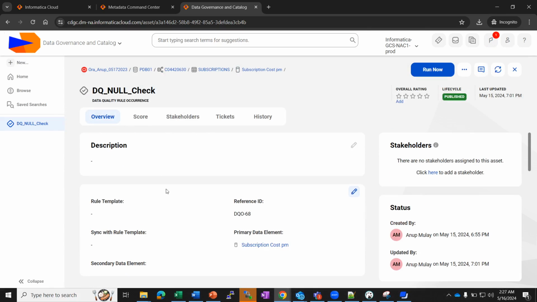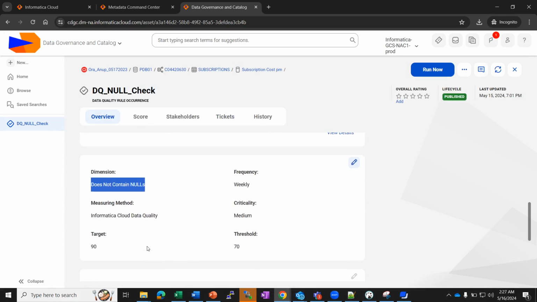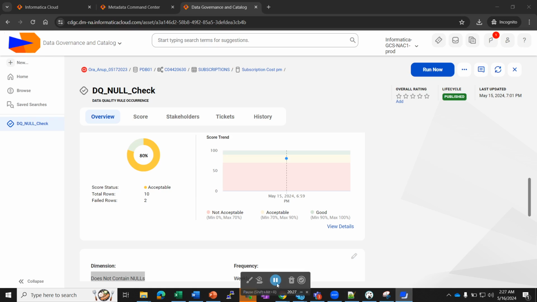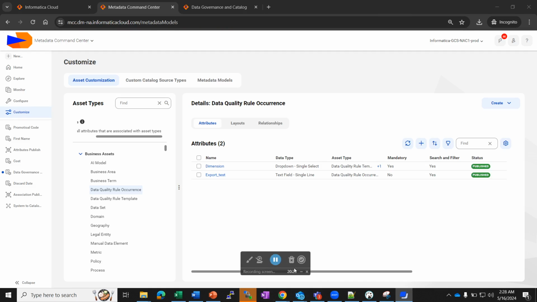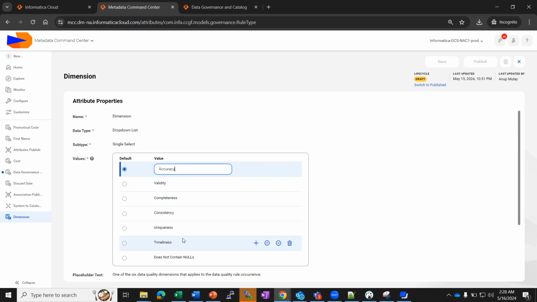And here, the dimension for the DQ arrow that we have created is as per the operation, it is trying to check does not contain the null values. As we can already see, the dimension is an attribute for these asset types, rule occurrence and rule template, and this particular attribute cannot be deleted, it can only be edited, and in the edit we can provide these values.